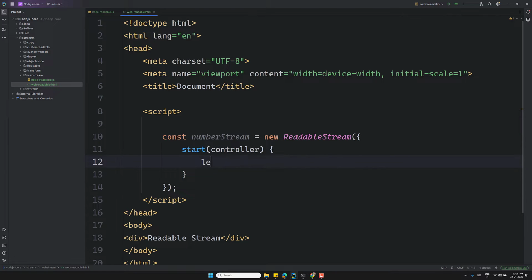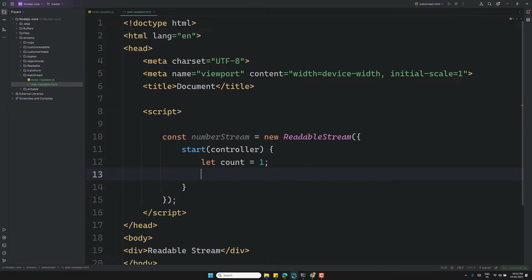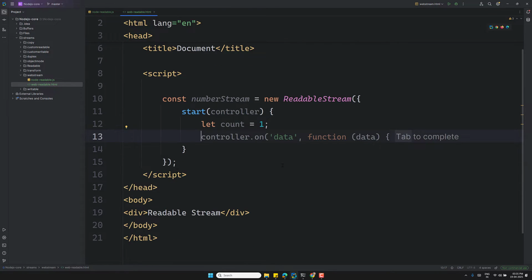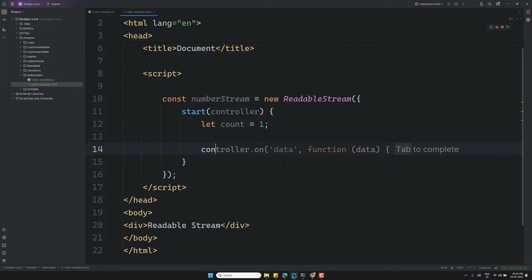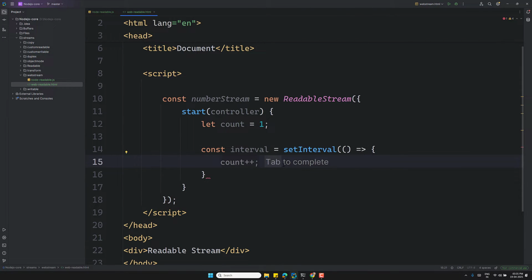So now here I can use count is equal to 1. Okay, I will be having a count. So here I will be running the setInterval. So here I can use const interval is equal to setInterval. For every second I need to send the data, right? So here I will be using comma 1000. So for every second I will be sending the data.